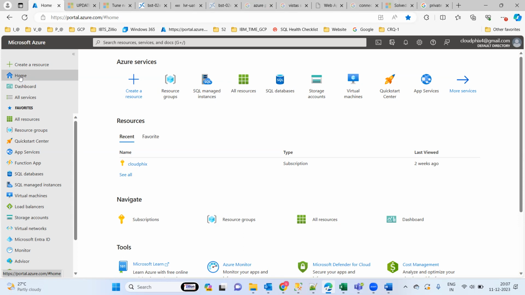Just deploying the VM is easy for us, but when you have the licensing factor and all, it is going to take some additional steps involving the migration aspect. That is the only thing I want to tell. Let me start this first.